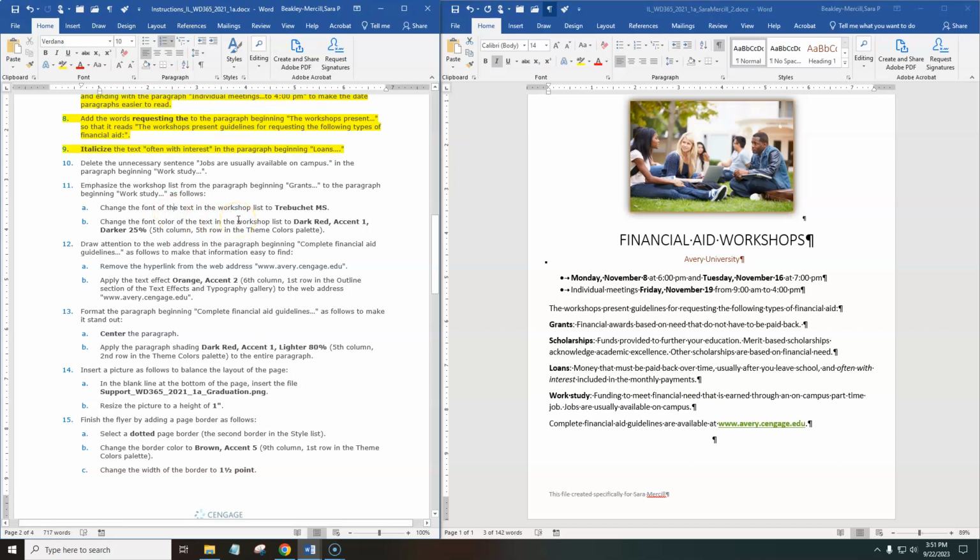Jobs are usually available on campus in the paragraph beginning work study. So we have work study, and then this is the sentence we want to get rid of: Jobs are usually available on campus. Backspace. Backspace one more time to get rid of that extra mark. Whoops. All right, select that.